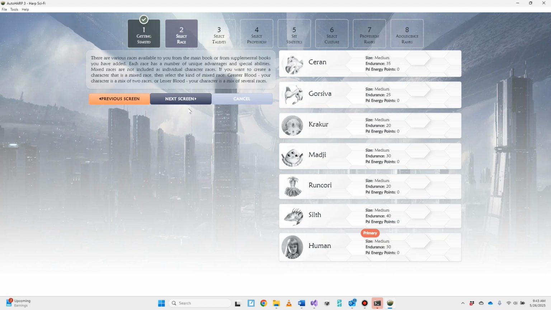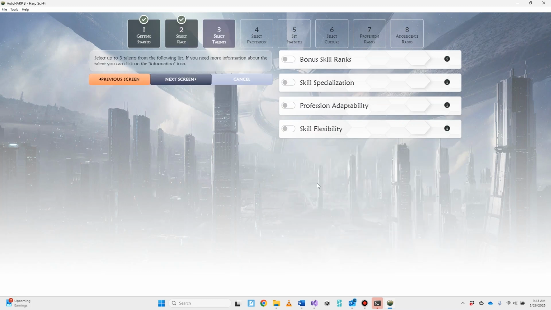Okay, let's go ahead and select next screen. Let's go to selecting talents. Now, in other races where there are only 3 talents, those talents are going to be automatically selected.